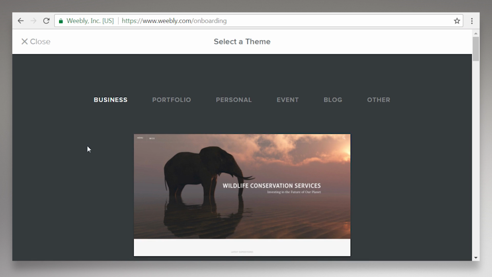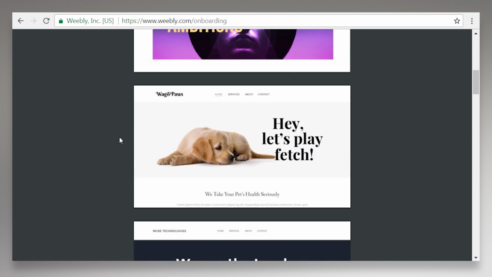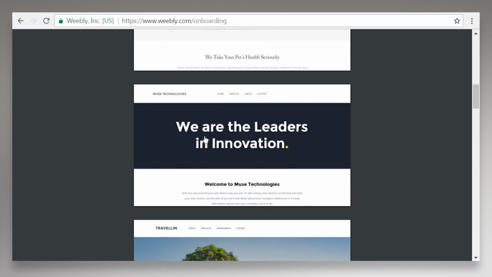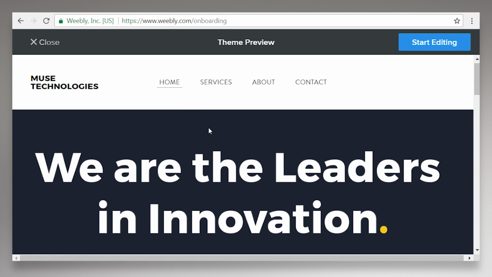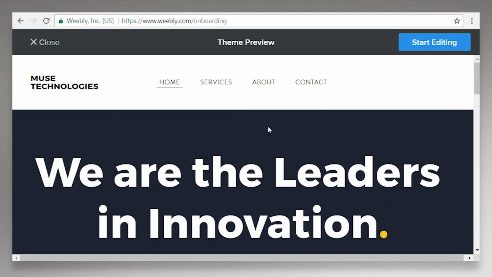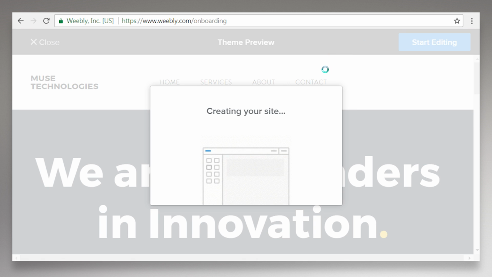After that point, it's going to show you several different themes that you can choose. There are a lot of themes to choose from in all different categories, as you can see here. I suggest that you use something from the business theme area. For ours, we used the Muse Technologies example. So I'm going to go ahead and click on this Muse Technologies theme, and it's going to start creating my page. So right now, it's just giving me a preview of this theme. I'm going to go ahead and click Start Editing because I want to use this theme for my site.